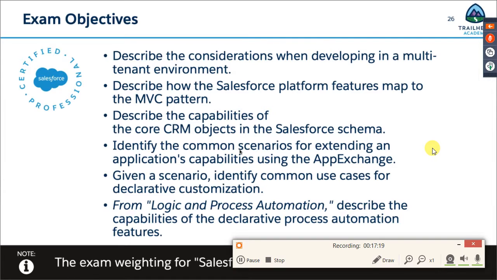Then we're going to talk about use cases for declarative customization, and last but not least, the logic and process automation. You need to describe the capabilities of the declarative process automation features, like the things that can be performed through clicks rather than having to write a trigger. This is actually an objective from the next section, which weighs 46%. We just moved it here because it makes a little bit more sense to talk about them here rather than in the next section.